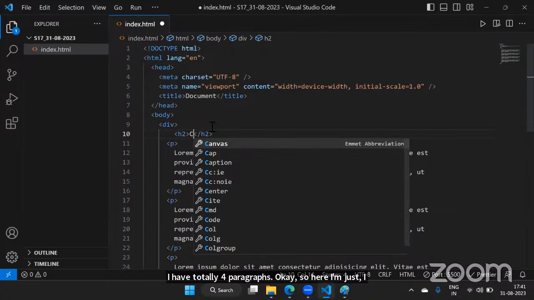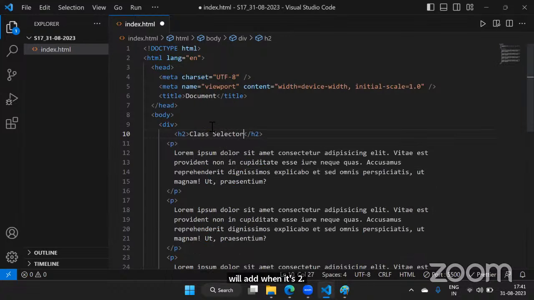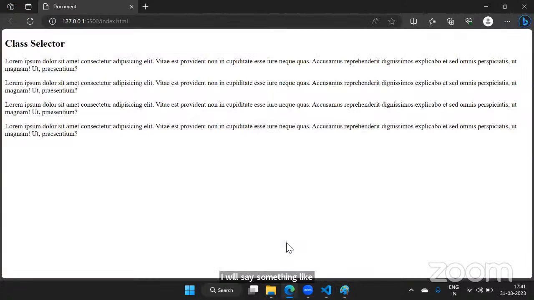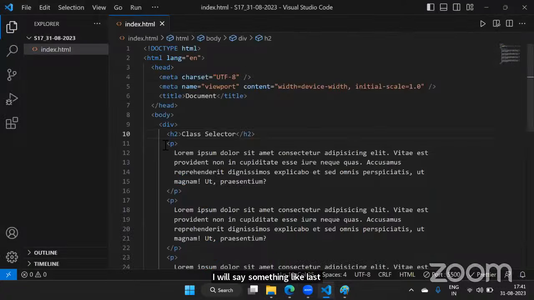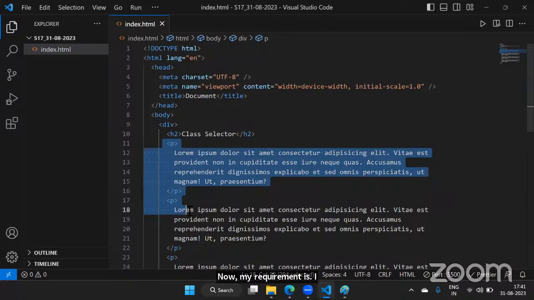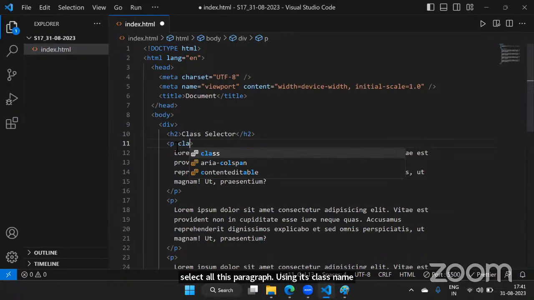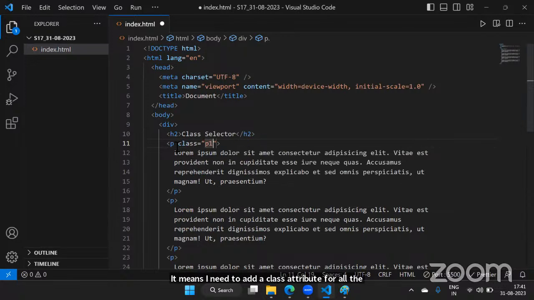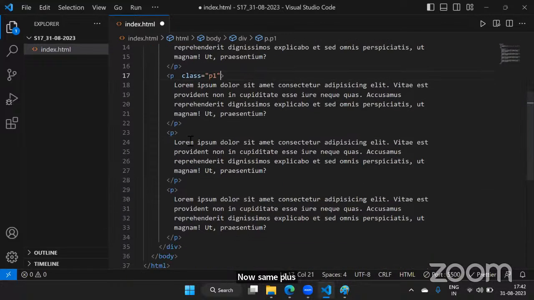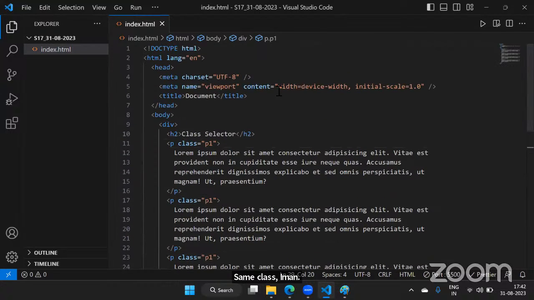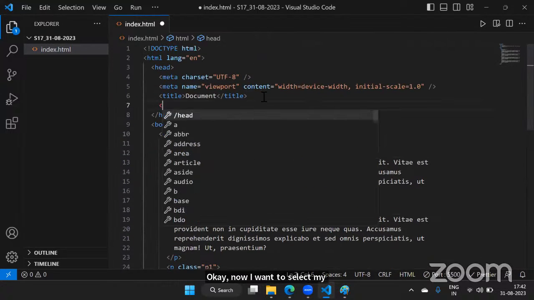I will say something like class selector. Now my requirement is I want to select all these paragraphs using their class name. It means I need to add a class attribute for all the paragraphs. So I'm adding, for example, P1. The same class I am adding to all my paragraphs. Now I want to select my elements using class names.